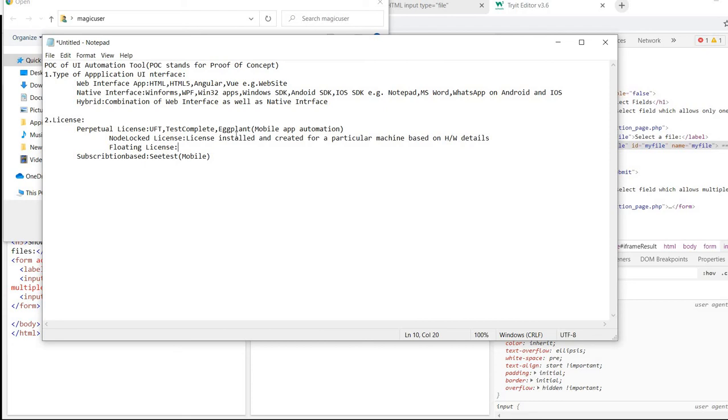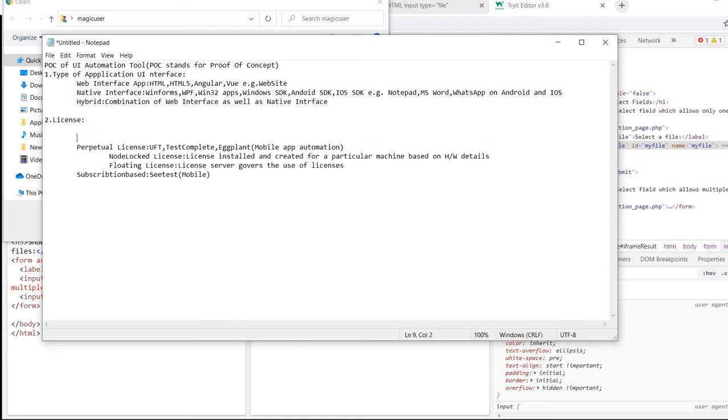So floating license, where a license server governs the use of licenses, right? And these are all licensed tools.